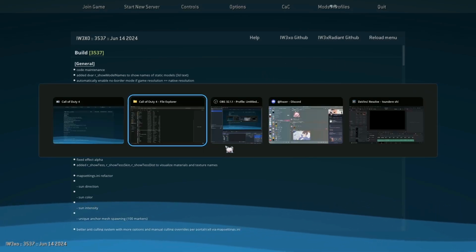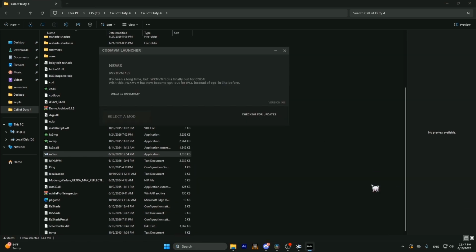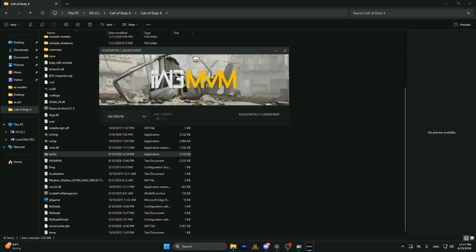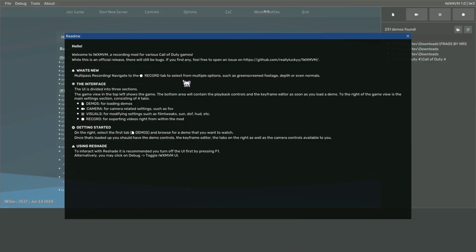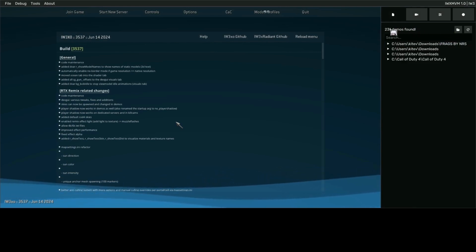When you're ready, you can search COD MVM Launcher. You're gonna open it up. You're gonna click select mod, IW3MVM, load mod. Once it's loaded, open up your game again. Press the X on the readme, and then you'll see 0 demos found.